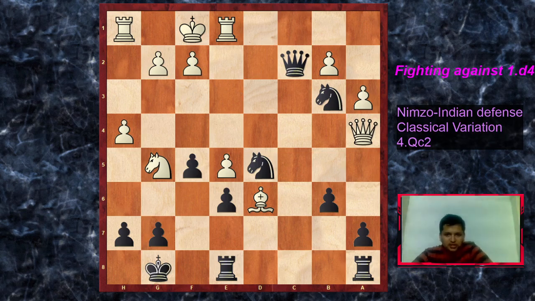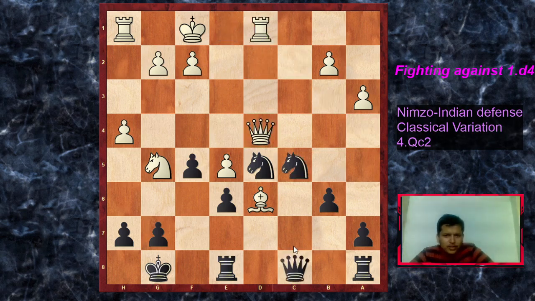Again, you can pause and find out. This one is easy. This can be solved actually by all of you. A simple discovered attack that wins the queen. So knight d2 check, and the queen is lost. So if you see, in fact, after this move knight to b3, the queen is suddenly in trouble.